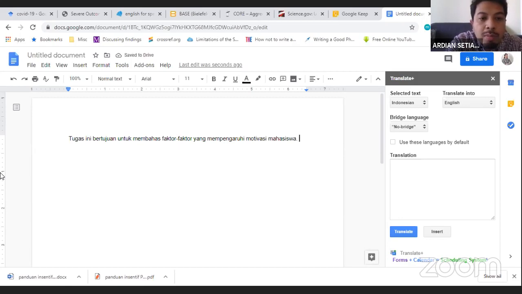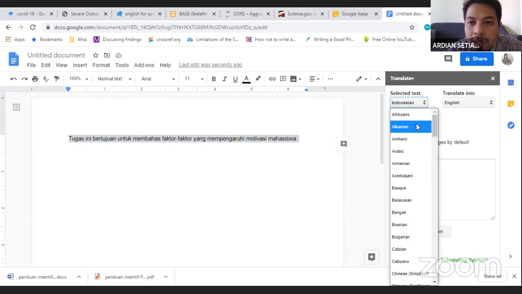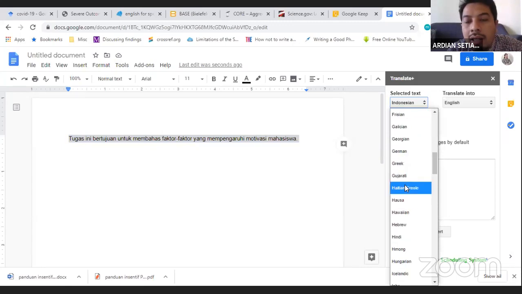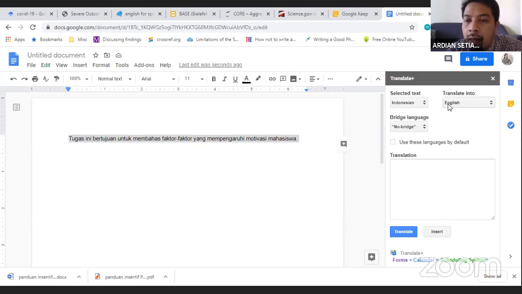Oke, tugas ini bertujuan untuk membahas faktor-faktor yang mempengaruhi motivasi mahasiswa, which actually in English is this assignment and so on and so on. Okay, I'm going to check whether Translate Plus is going to produce the sentence that I want to get. So what you need to do is highlight this in your language, of course. You need to set this first, whether you are using Albanian, Arabic, or Armenian, and it's supported by Google engine and database, and translate into English.